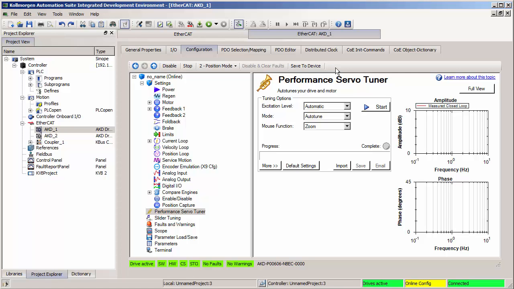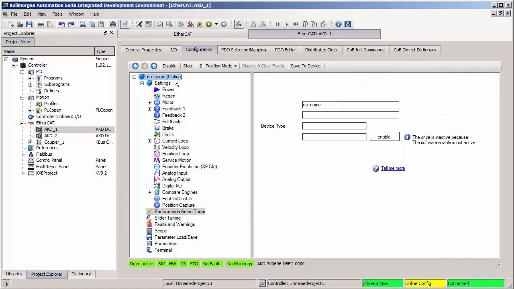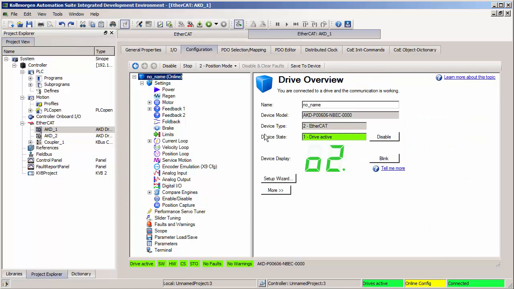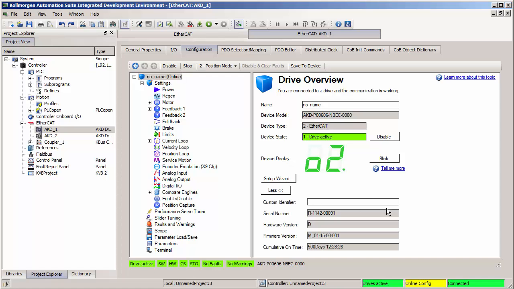Another common question I get is, can I download firmware through these screens? If I go to the Drive Overview section and press on the More, you can see which firmware version is currently loaded to the drive, but unlike the separate AKD Workbench software, there is not an option here to download firmware. You can download firmware through the KAS IDE software, it's just done in a different screen.